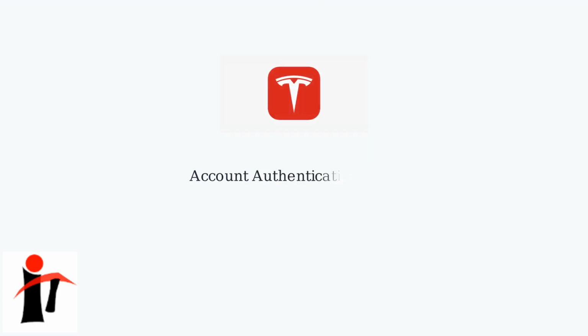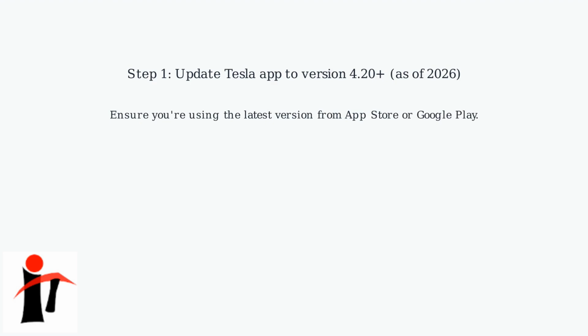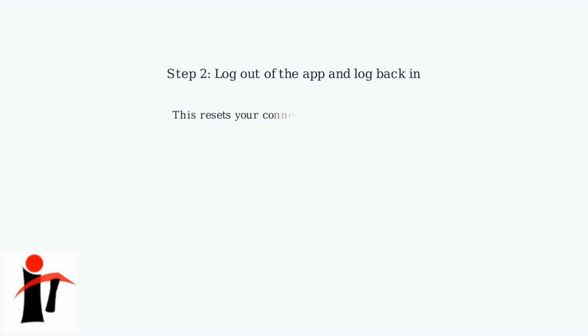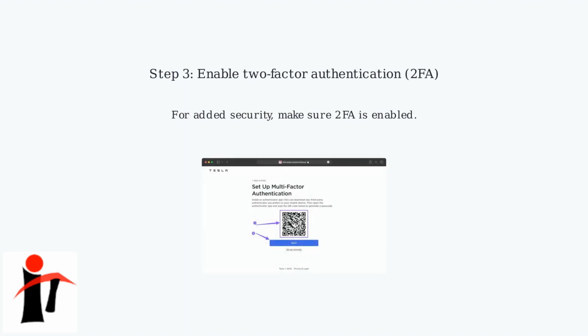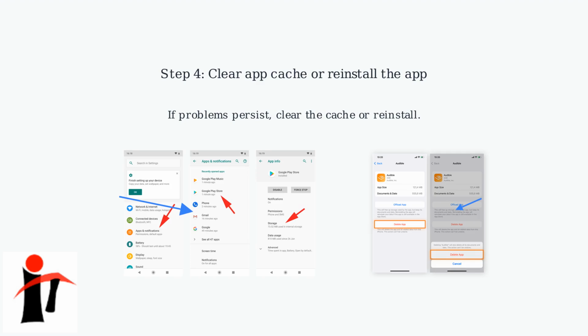Let's start with account authentication. If the app displays unable to connect, try these steps. First, ensure you're using the latest version of the Tesla app, version 4.20 plus as of 2026. Log out of the app and then log back in. Make sure two-factor authentication, 2FA, is enabled for added security. Clear the app's cache or reinstall the app if problems persist. These steps reset your connection to Tesla's servers.